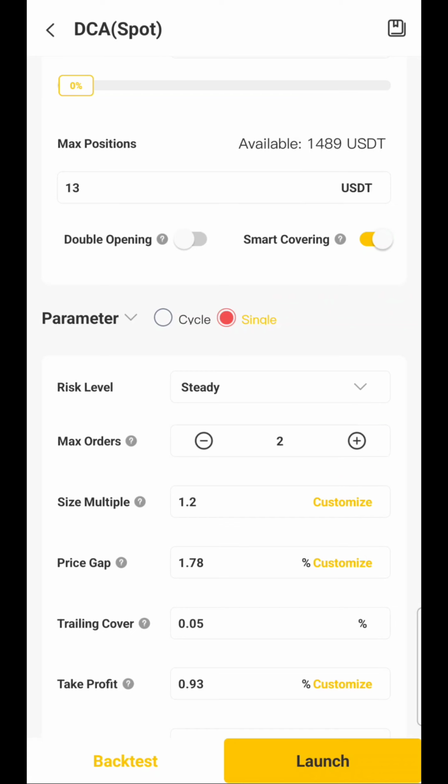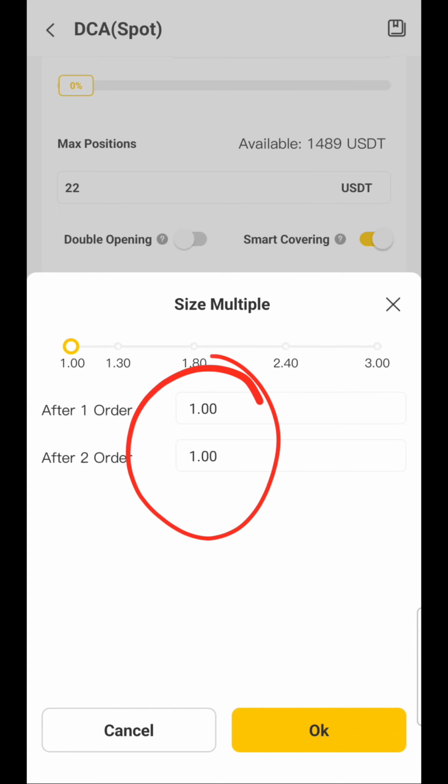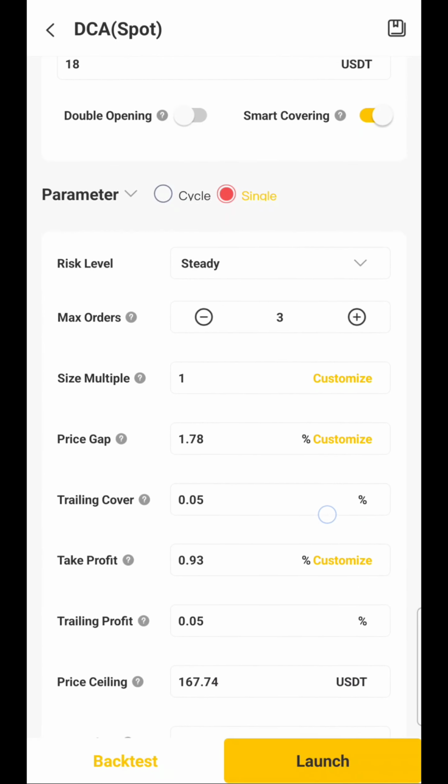Your mass order is 3. Make sure this one is 3. All right, it's 3. Then your size multiple, change this one to 1 only. Make sure this one is 1. It's that simple.